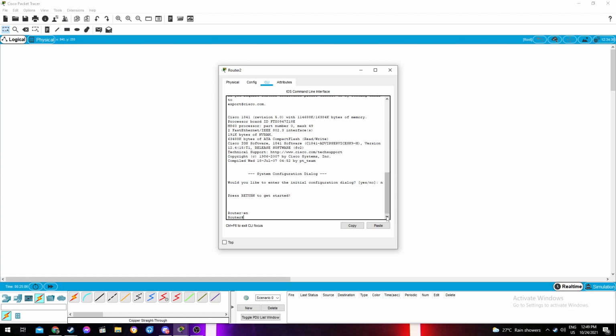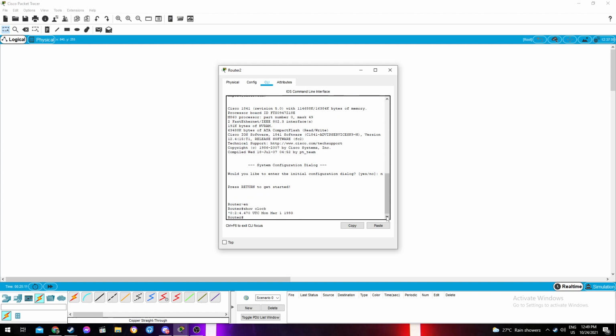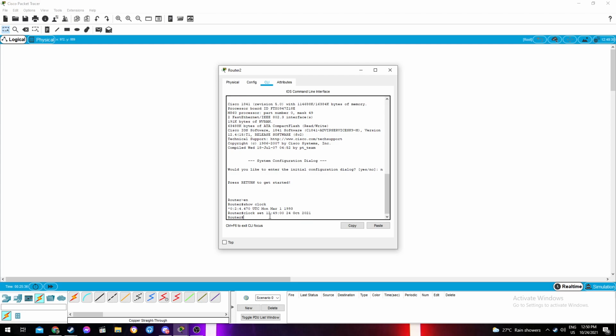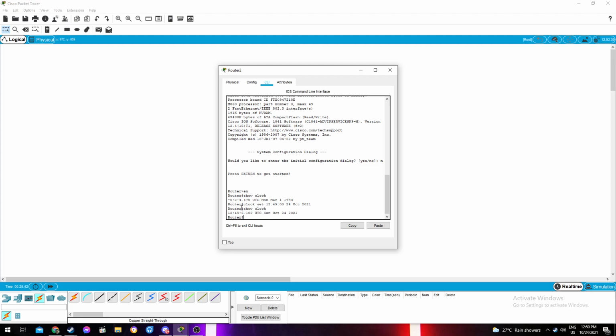and here we can see the router's clock. As we can see, the router's clock is not synchronized with our device's clock. To change this, we can use the clock set command. Check the clock again, and we can see that the time is already changed.